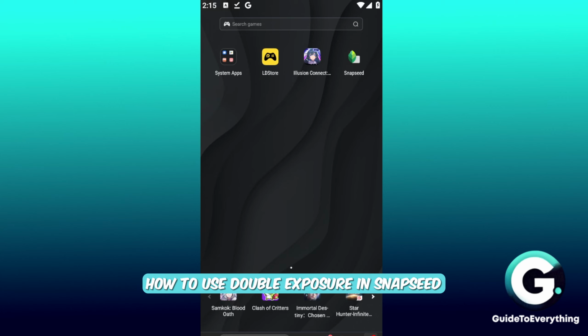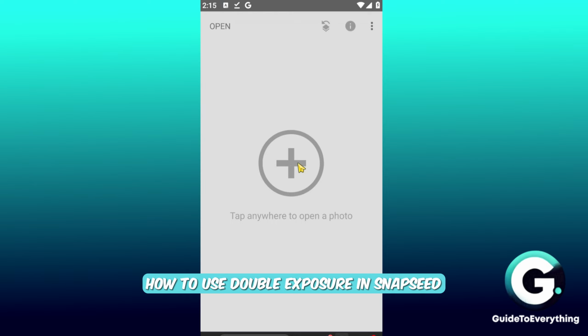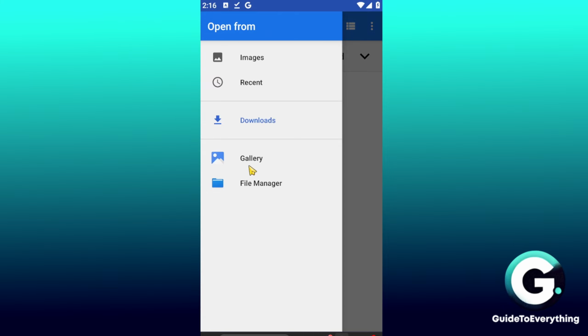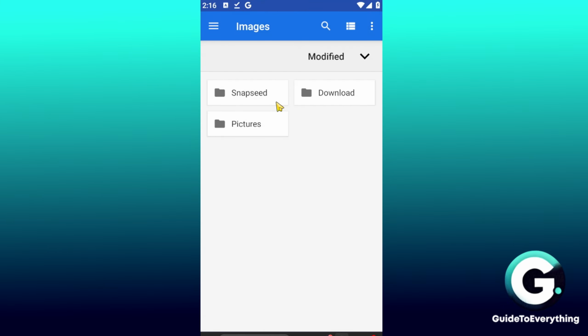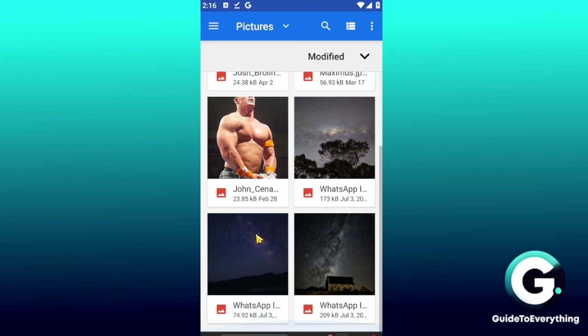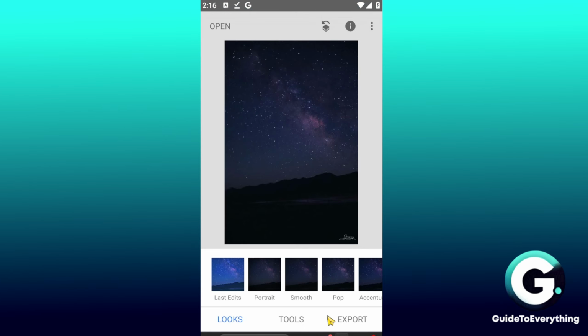How's it going, everyone? In today's video, I'll show you how you can use the double exposure in Snapseed. So basically, first things first, I'm going to import one of my images right here. So let's just click on pictures. Let's add this one. And now we have our base photo.